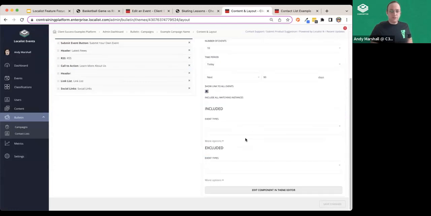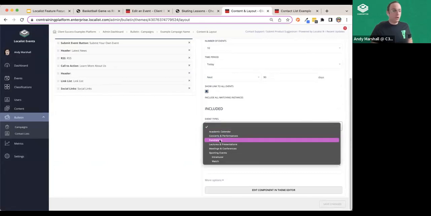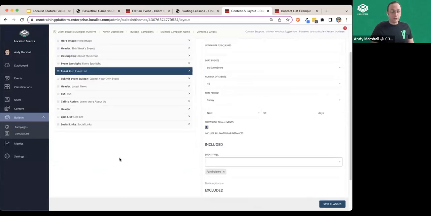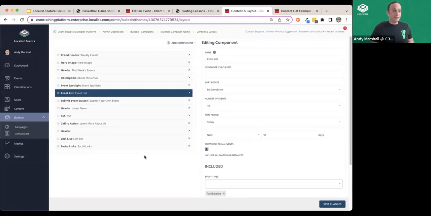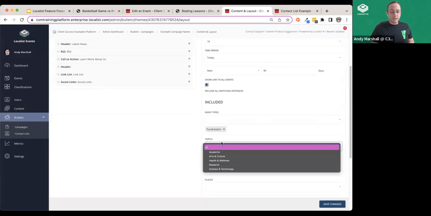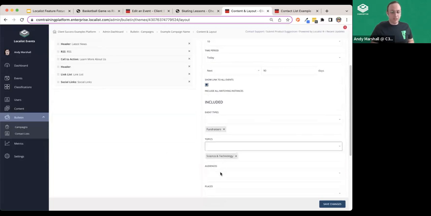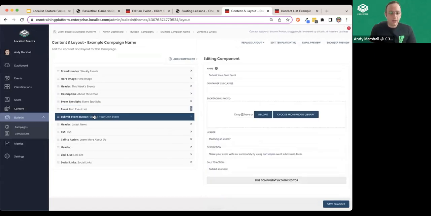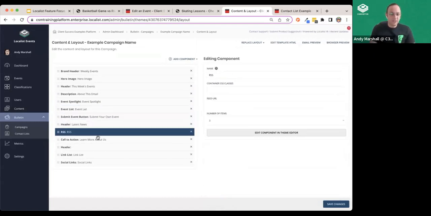And that's going to allow you, just like if you've used the channel layout editor, to include event types across the platform. So we're only looking at a bulletin that's going to send fundraisers. Now I've included the event type fundraisers. So this event list is going to include all events on my platform in this bulletin that use that event type. And you can do the same thing for your topics. Now it's a fundraiser, but only for science and technology and only for the general public. And you can see how you can add these different pieces of classification to make sure that those items are included in your bulletin. And again, you have the option to add or remove any of these as needed.